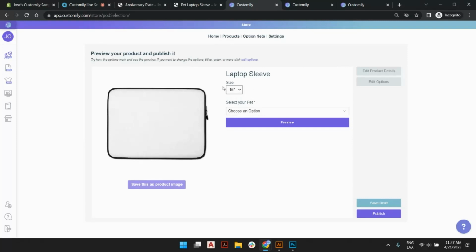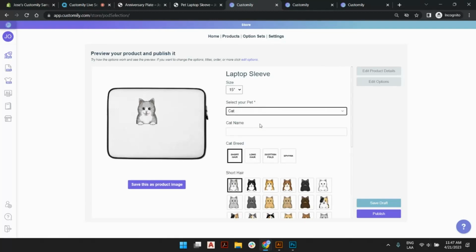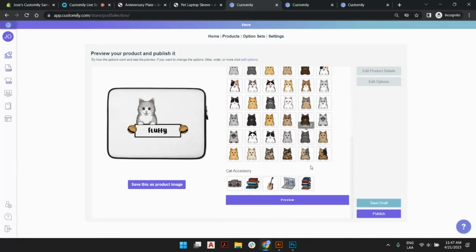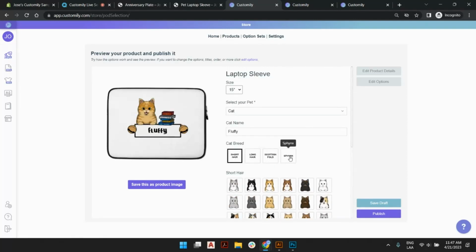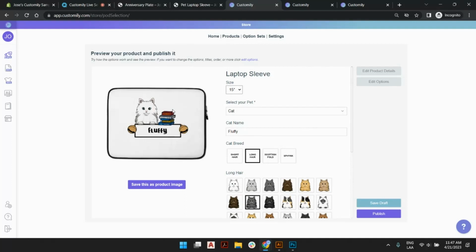These are our variants if you have one or more, and these are our options. You see, "select your pet" is what we created, and we have cat and dog. When the cat is selected, the cat and the sign are showing up, the name is showing up, and the right options are right where we are. So we can pick a book, change the cat, change the categories as well, and everything will be working right off.